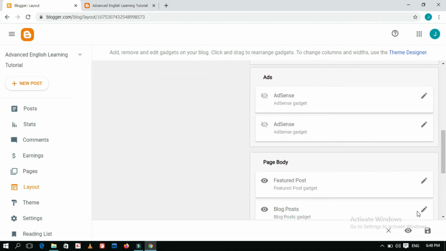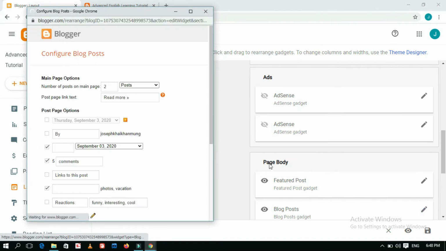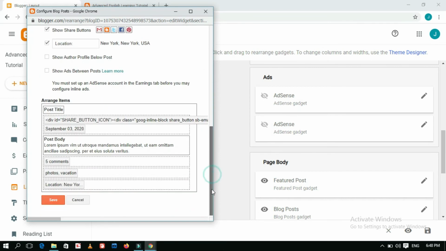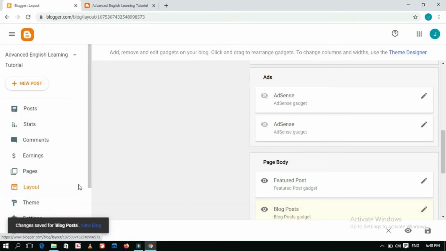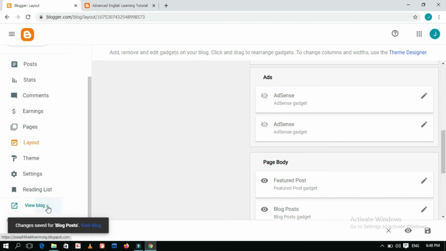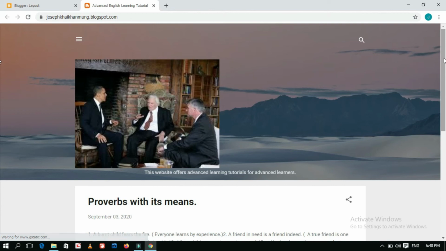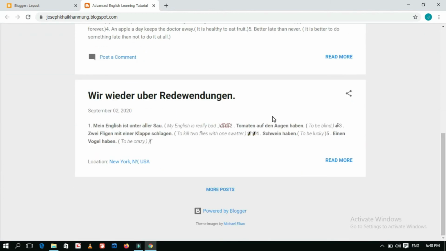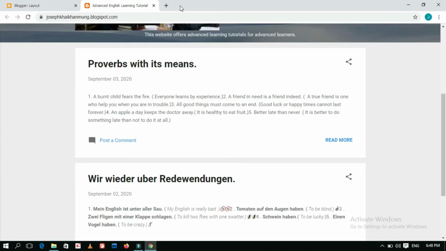Here, blog post, edit icon. Here 2, isn't it? Here 2. Even if you don't make any change, no problem. You can save it. Changes saved for blog post. So you can view. We have how many? One post, and here is another post. What we want to see is the post, isn't it?